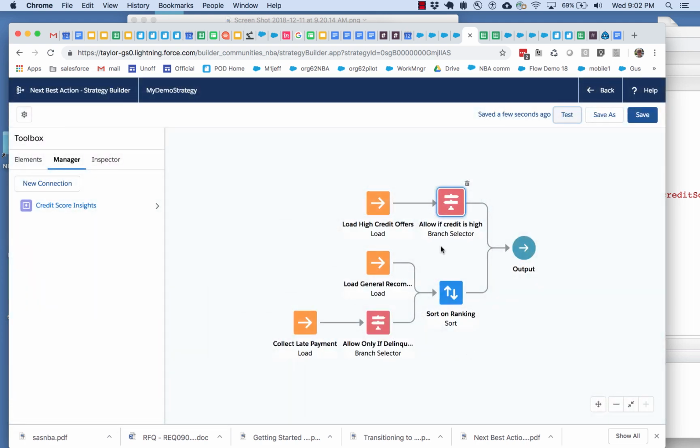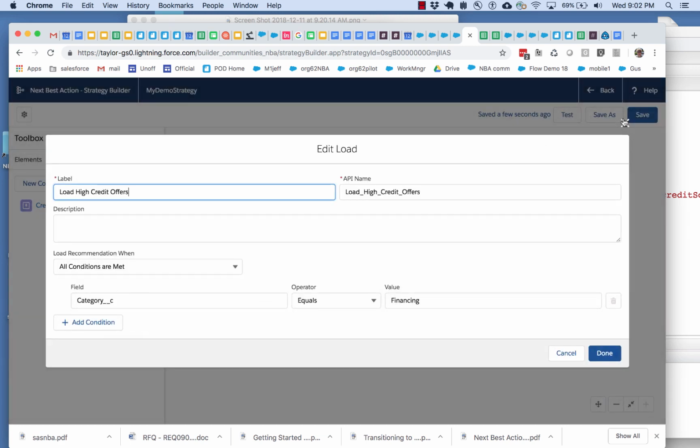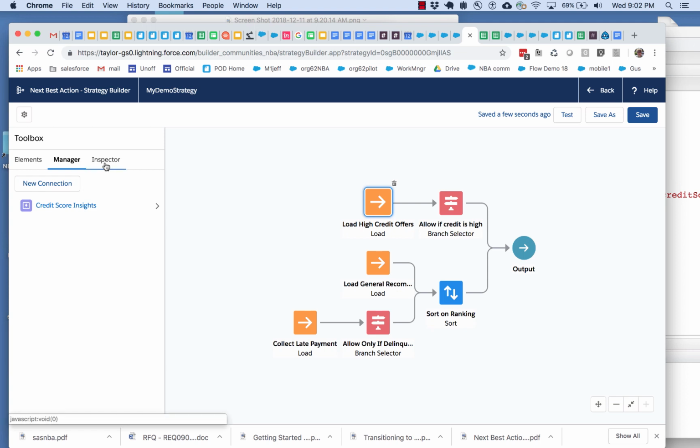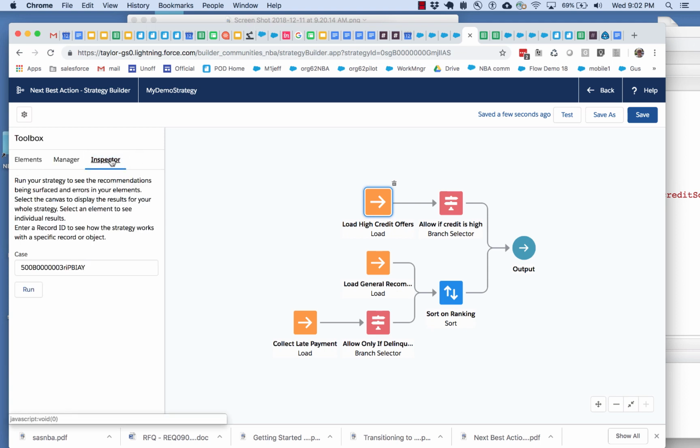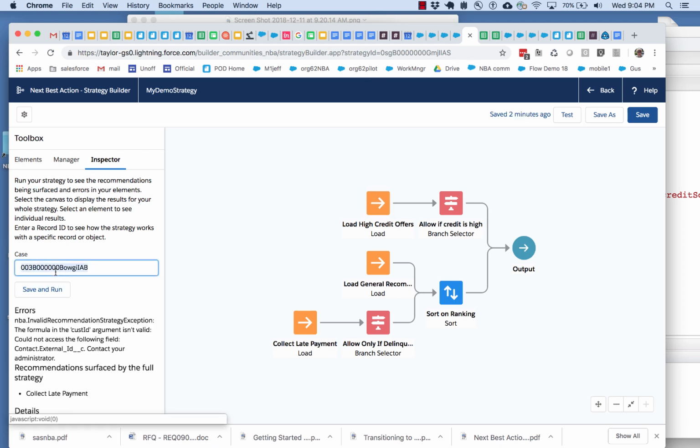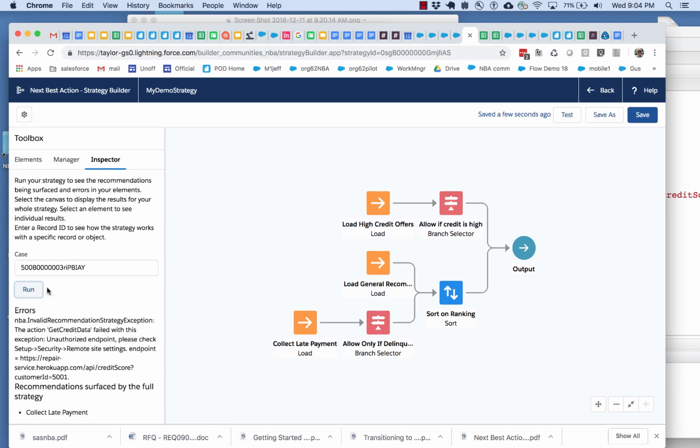That doesn't work. So it's not coming through for some reason. So why is it not coming through? Well, let's add another. Let's go to the power debugging tool, the inspector. Okay, so I'm going to go into the inspector. I'm going to provide the ID. I have to make sure it's the ID of the case.